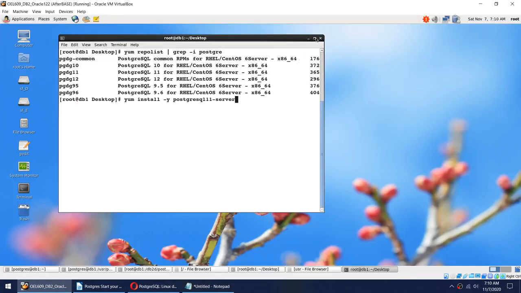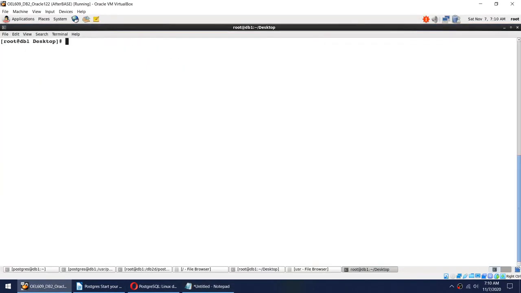So before installing, let me show you if I have anything with rpm -qa | grep -i postgres. So let's see if I have anything with Postgres. I have got postfix. So literally nothing with Postgres. So let's do that again. And as you can see, I don't have anything installed with Postgres. So let me hit this command again.